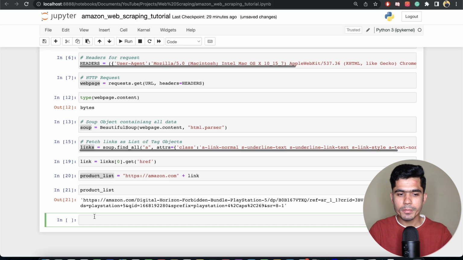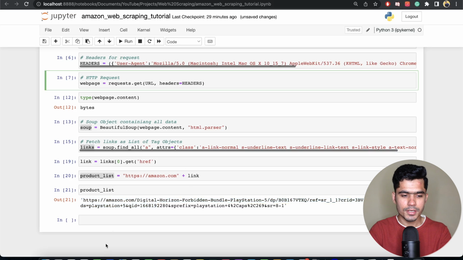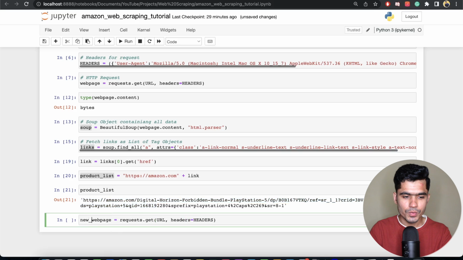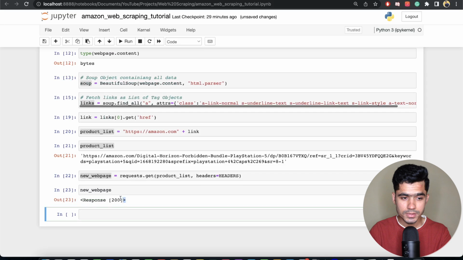So now again we want to repeat the same process. We need to make a request to this page to get the HTML document and then pass that page into HTML format. So you'll be doing the same thing. Just copy this, just write new web page. Your URL is the product link over here. Headers are the same. Just run it. Just check if your request was successful. 200, that means your request was successful.